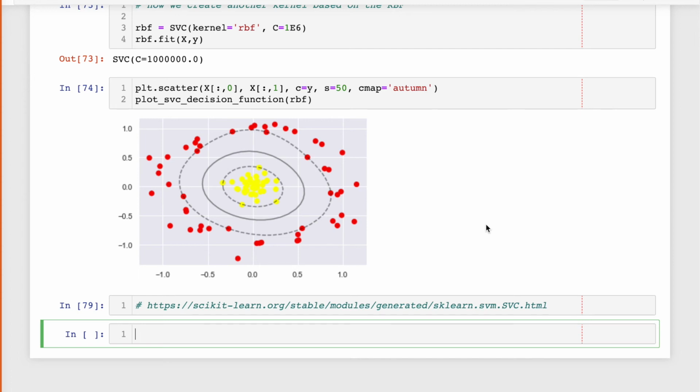Okay, so now we get to decision trees, and these are used for separation of many dimensional data sets.